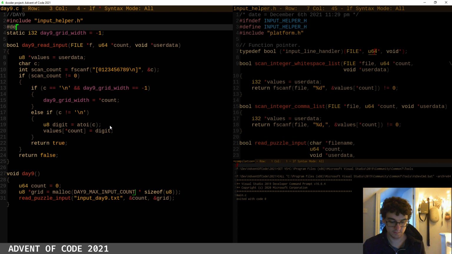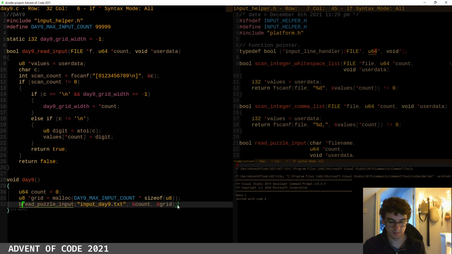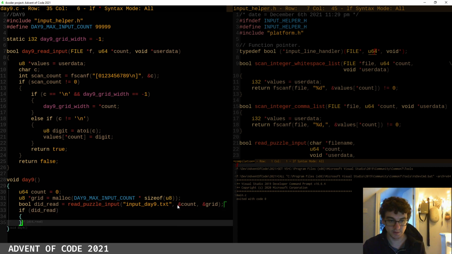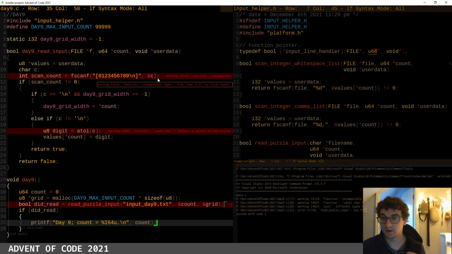Let's define it to be, I don't know, 9. Right. And this becomes did read. Then if did read, I'm just going to printf day 9 count equals percentage I64u, because it's a 64-bit number, and we're just going to give it count. See if that compiles.